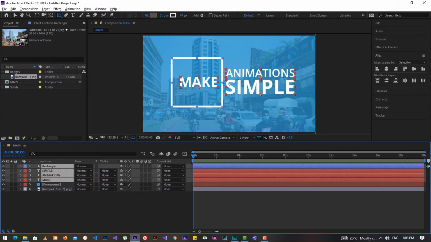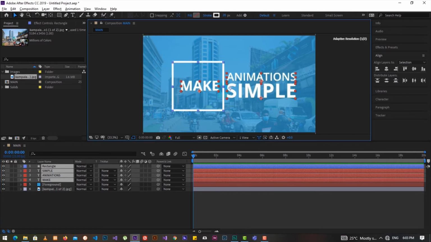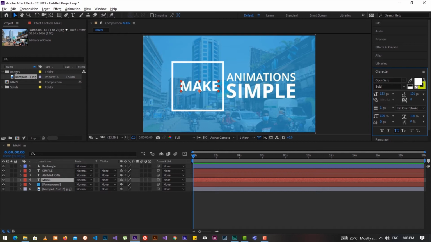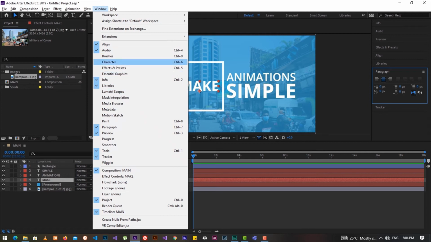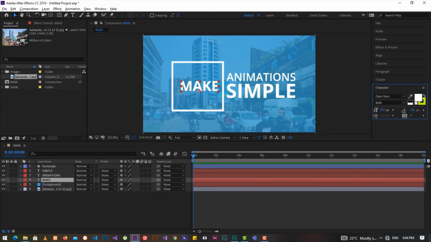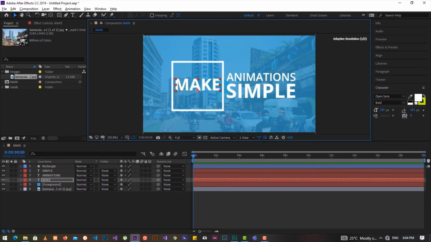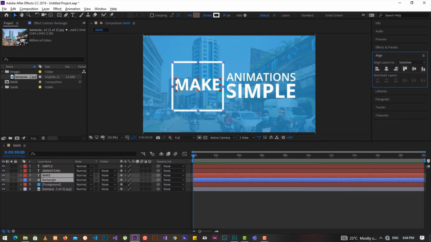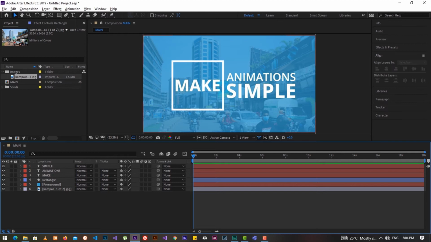Let's highlight all the ones we have created, use the selector tool and move them to any position you want. Let me increase the size of make. We go to character. If you can't find these tabs of character, you go to window and select character. So window, character, and let's increase the size of make. Let's move the rectangle below make, highlight them, go to align and align them the way we want in the middle. So right now we have created our design.